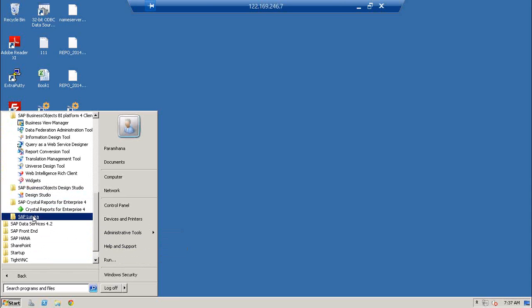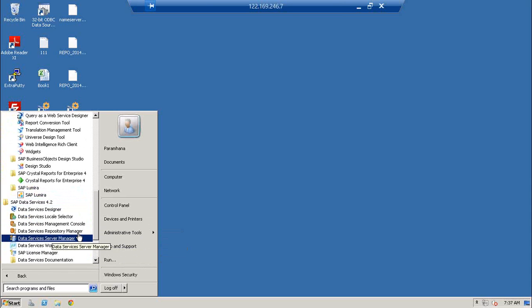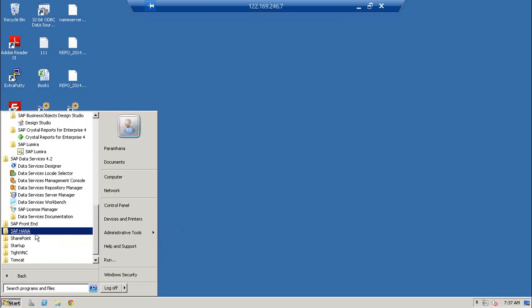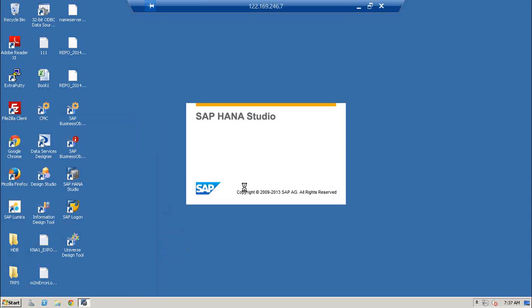Crystal Reports, SAP Lumira, SAP Data Services, right? They have SAP HANA. So you're going to learn all of these tools along with SAP HANA. So learning HANA also helps us learn other related tools like BobJ, BODS, SLT, and various other tools within the BobJ.